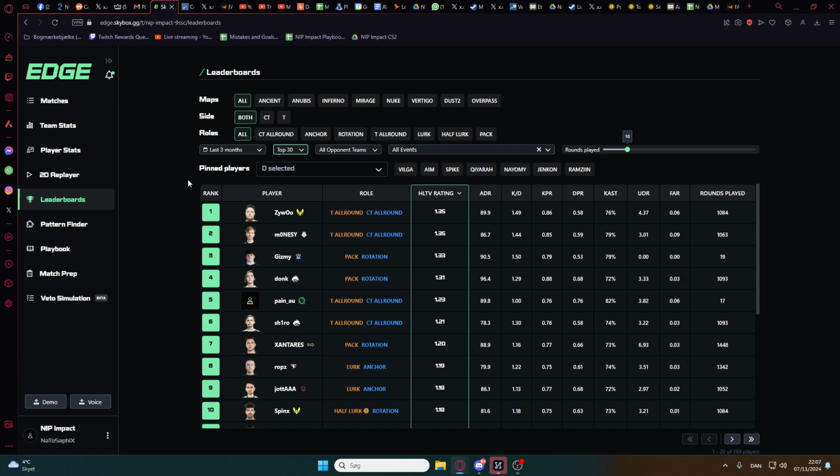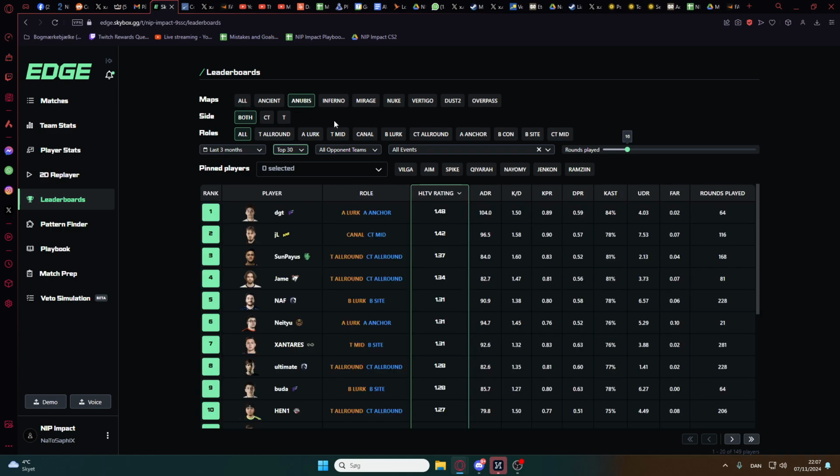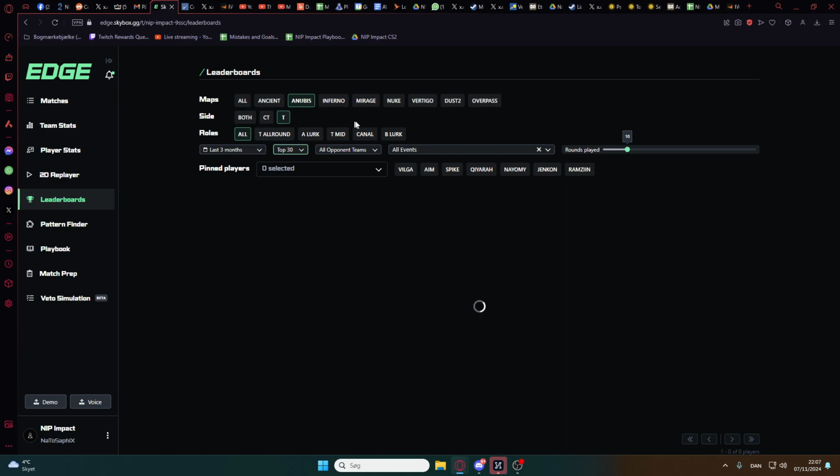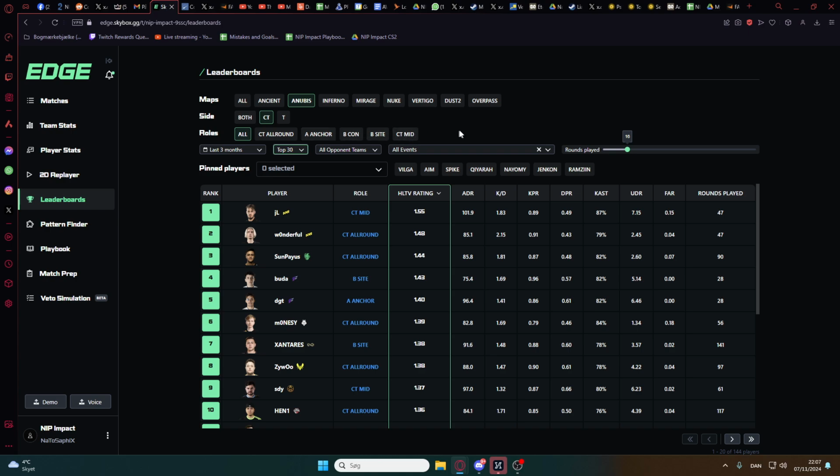Could any of you give me a map? Anubis? Is it CT or T? Okay, CT. And which role? What does CT all around mean? That's the rotator, basically. That's the AWP players, mostly. Like you see Monesy and Bayous. Let's go with that one.